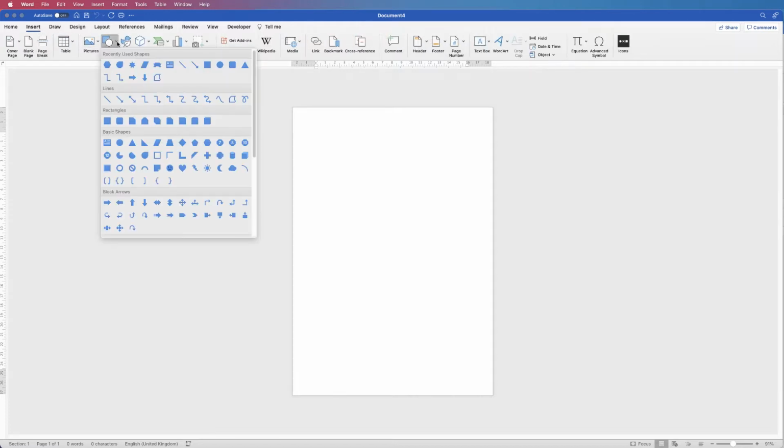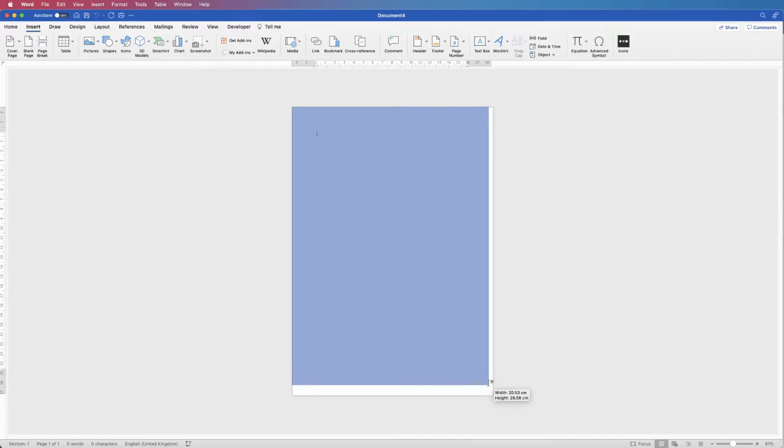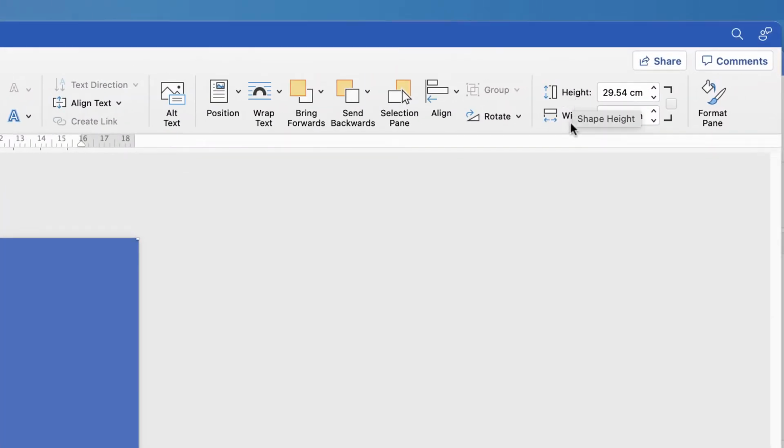Shapes, click on the drop down, and then go down to Rectangle. Now we're going to draw out a rectangle the size of our page, and the reason we're going to do that is because we want to change the background to black. Now to ensure that this is the right size, I'm going to select it, make sure you're on Shape Format, and over here you can change the height and width of your rectangle. Now this needs to be exactly the same size as your page.